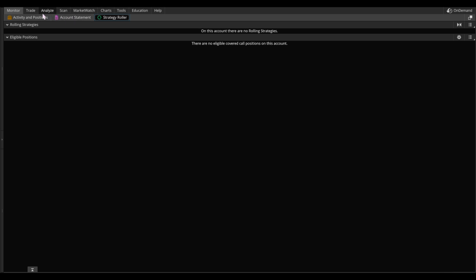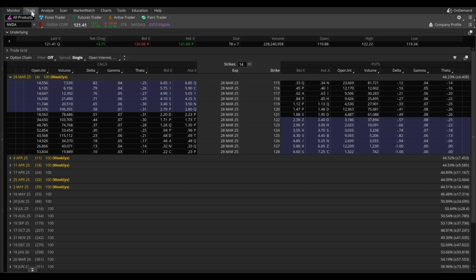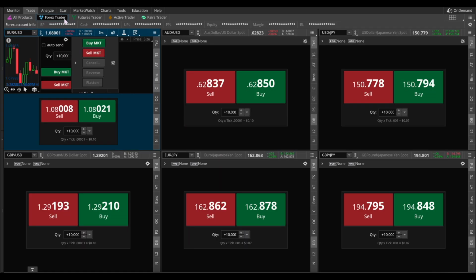So now let's go ahead and take a look at this trade tab here. The first thing you'll see is that it's defaulted to have all products pop up. And then of course we also see the option chain here. That's specifically because I trade options, so it's just defaulted. But you do see right next to all products, it shows the Forex trader. So if you are a Forex trader, you can trade within Thinkorswim.